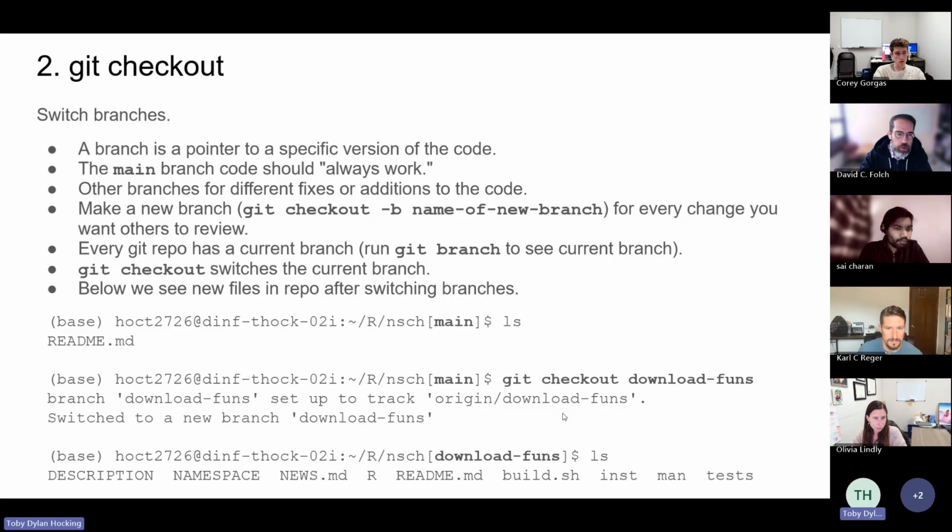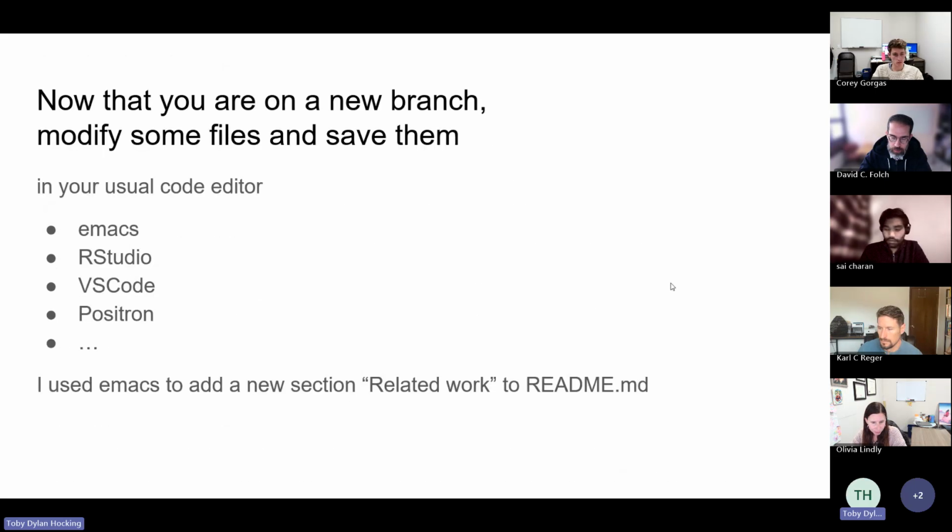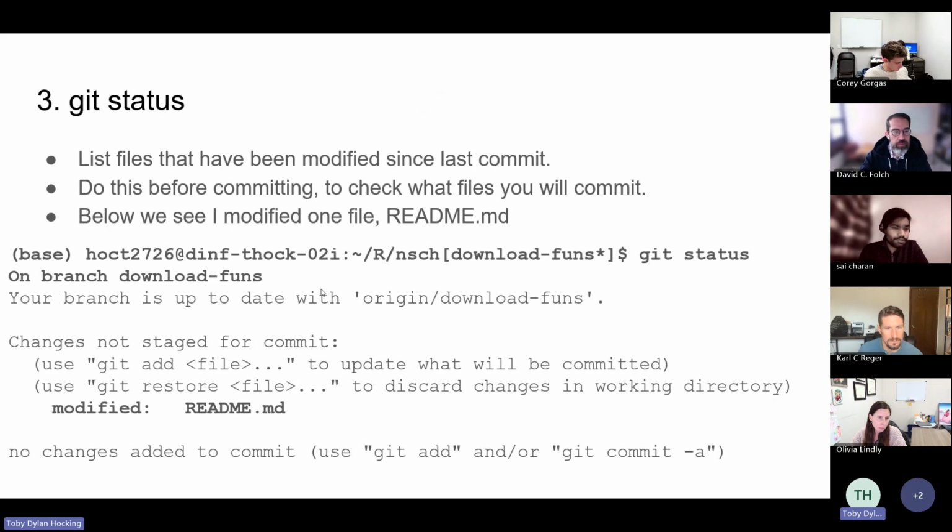And so to go between branches, this git checkout command is really important. The other thing that's really important when working with pull requests is, here it says, now that you're on a new branch, modify some files and save them in your usual editor. Once you save them, you want to do git status to see what has changed. Git status is going to tell you, oh, we've modified a file called readme.